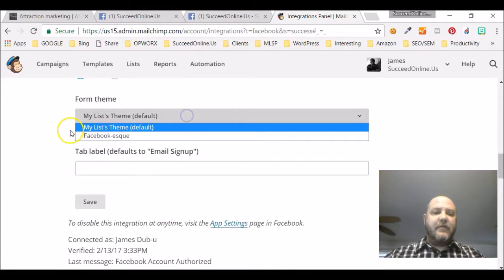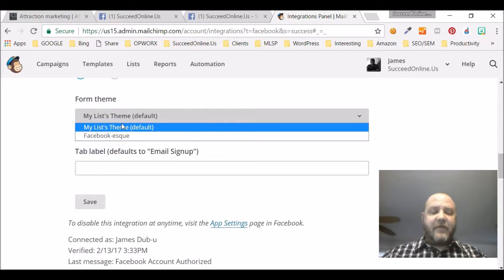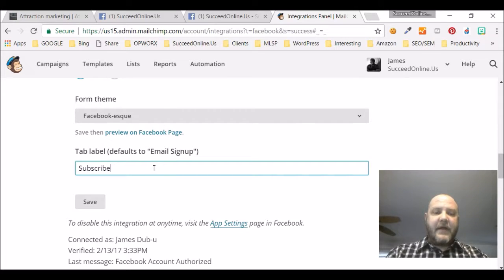I usually use the default. You can do Facebook-esque, which kind of mimics the Facebook theme. Let's do that so you can see both. And the tab label, we want to call it subscribe. You can call it whatever you like, but that's what I usually do. I don't like to get people excited, so I'll do an exclamation mark. So hit save.